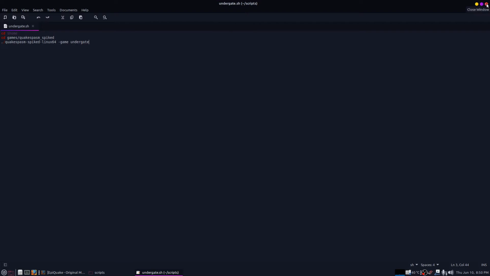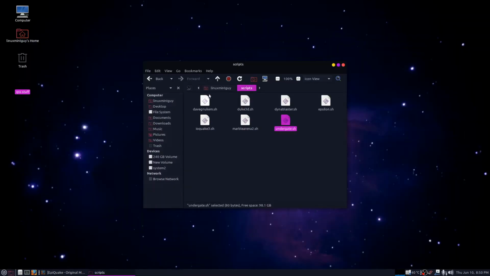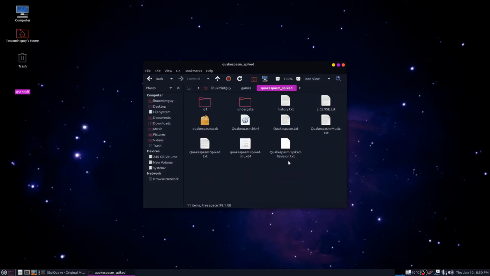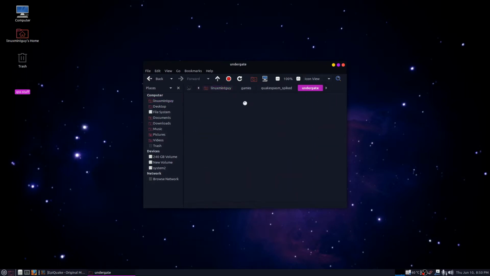Now I want to show you one more thing since I just showed you the script. I'm going to go into the folder with QuakeSpasm Spiked. I just want to show you Undergate. I've included the relevant link to this as well, but when you unzip this, you're going to see another Undergate folder inside that folder. That's the one you need to grab, not the outside folder. So the inside folder, all it's going to have in it is pak0.pak.